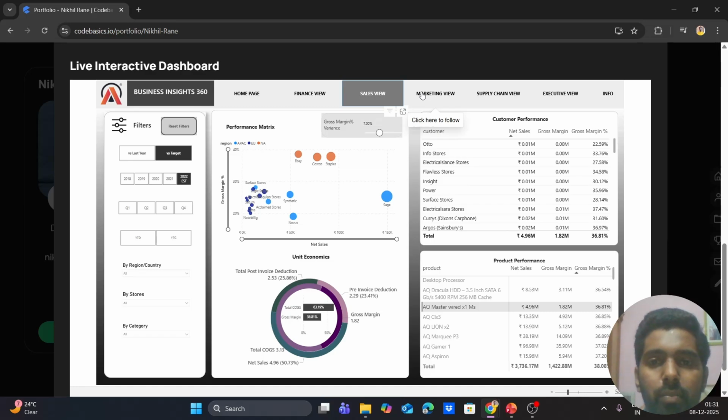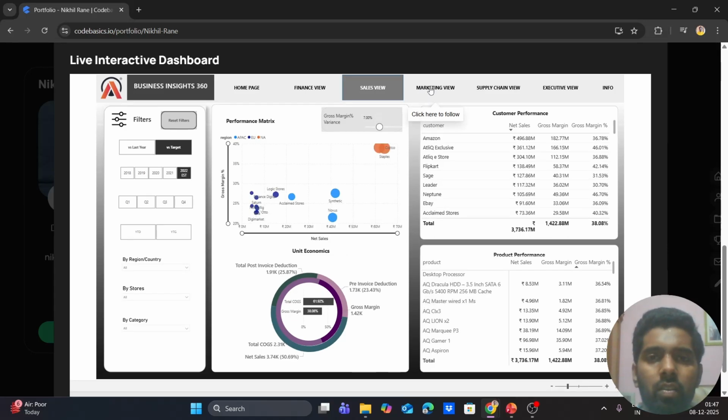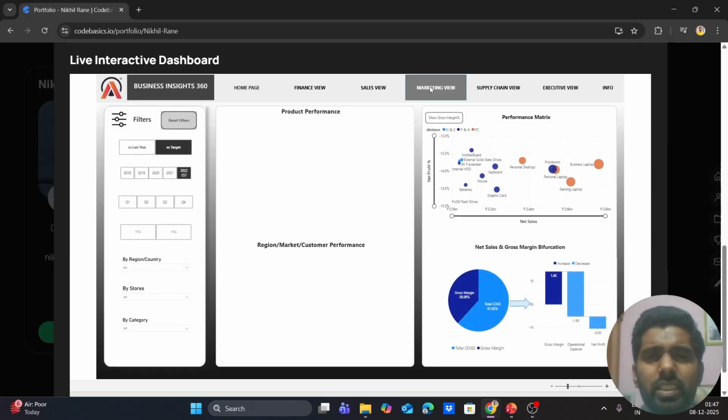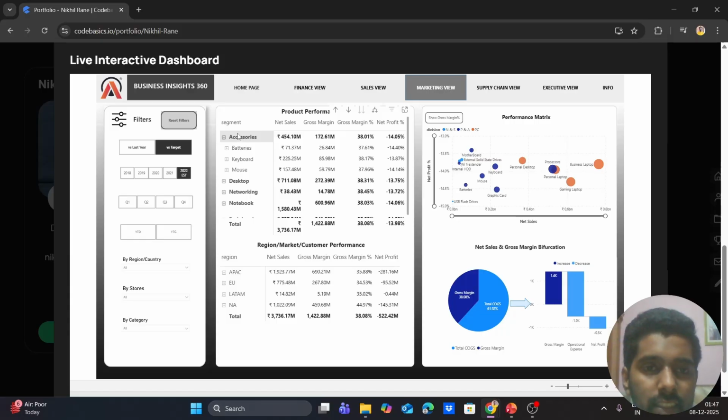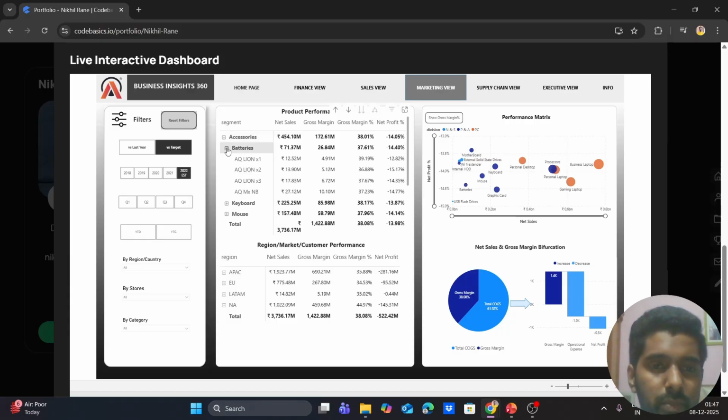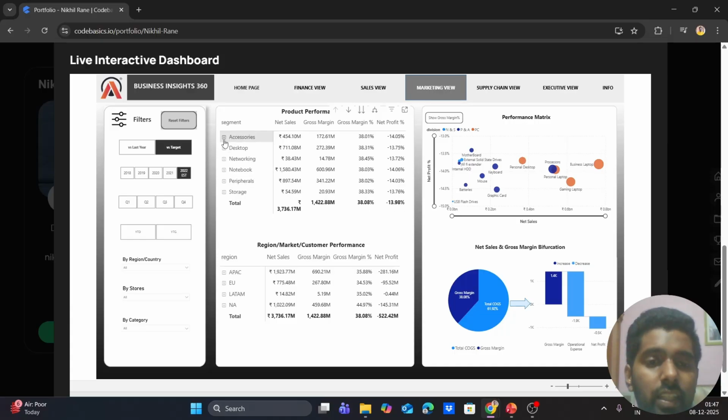Then we go to the marketing view. In the marketing view, we mostly see the amount of operational expenses we have spent on ads to grow the product and show the name in the market. We have kept a product performance chart, and we can see the segments in the accessory product, such as battery. We have kept three level sizes.